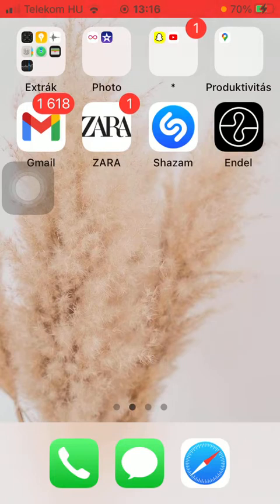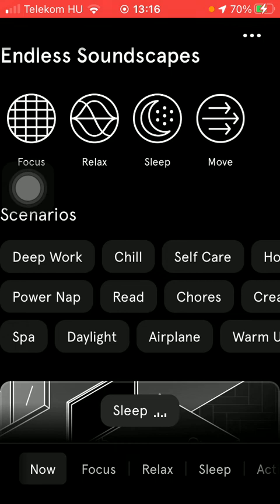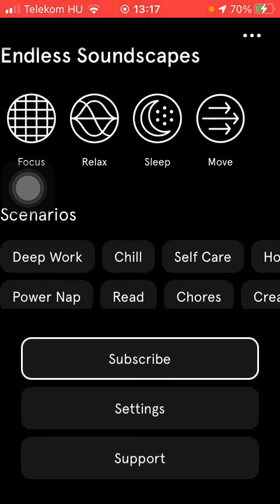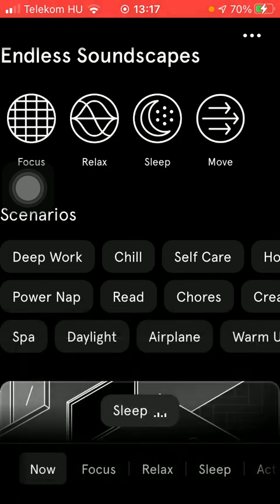So let's jump into it. First of all, open the application on your phone. Then you should tap on the settings icon that you can find in the upper right corner of the screen. Now tap on the subscribe button, which is the first option.